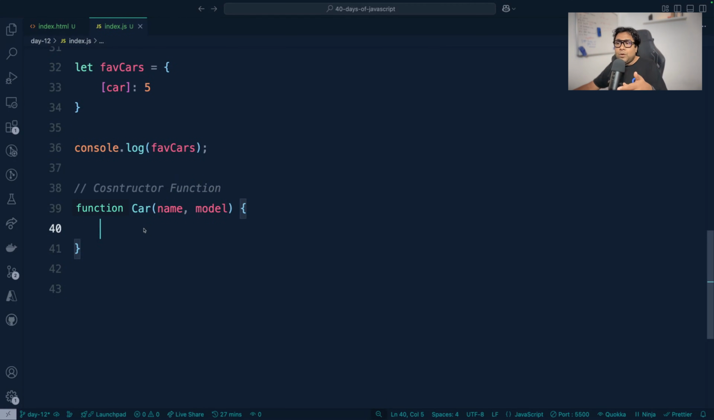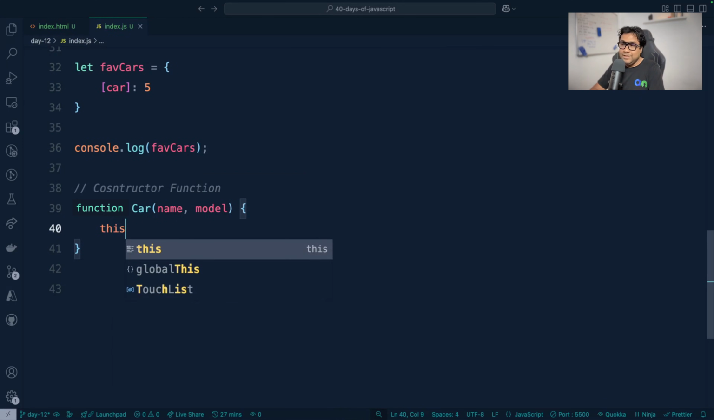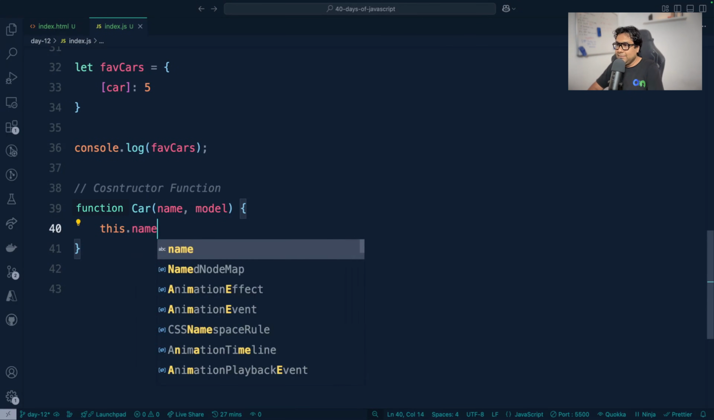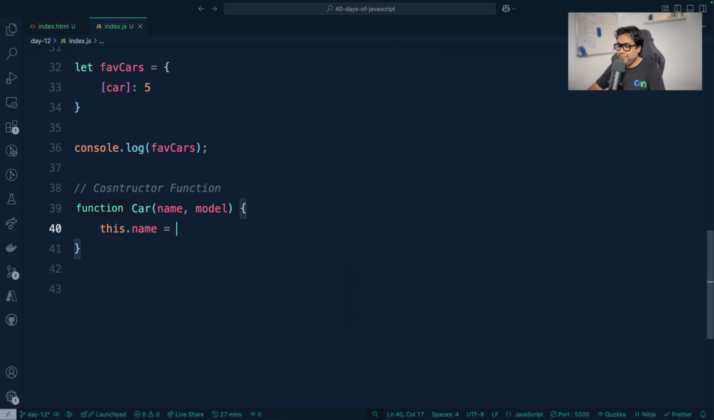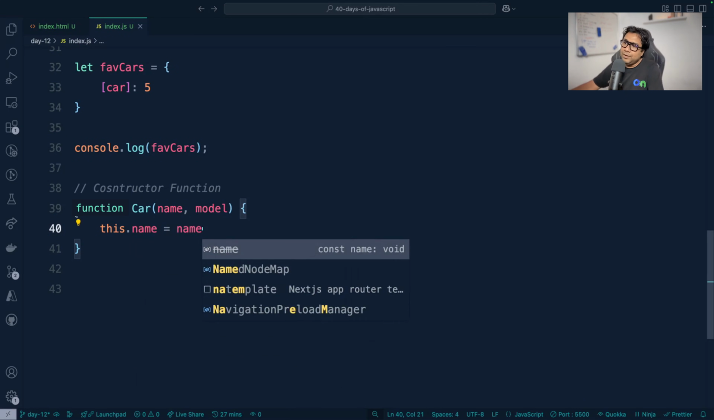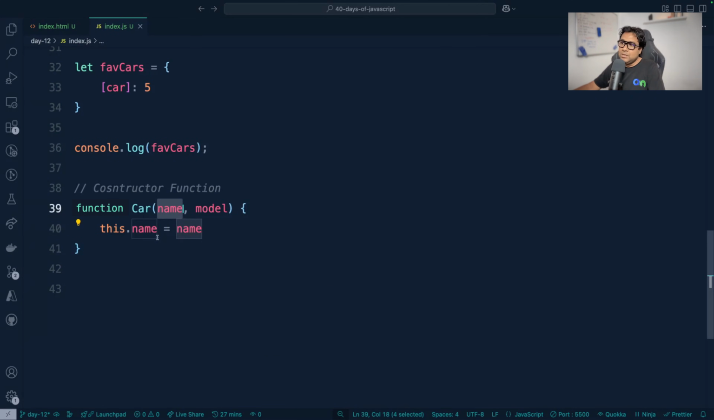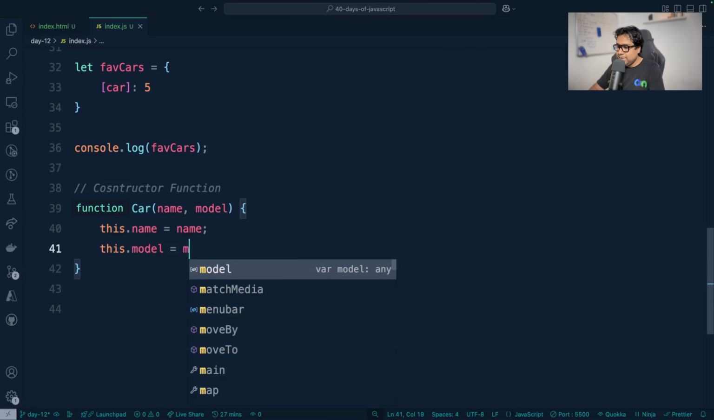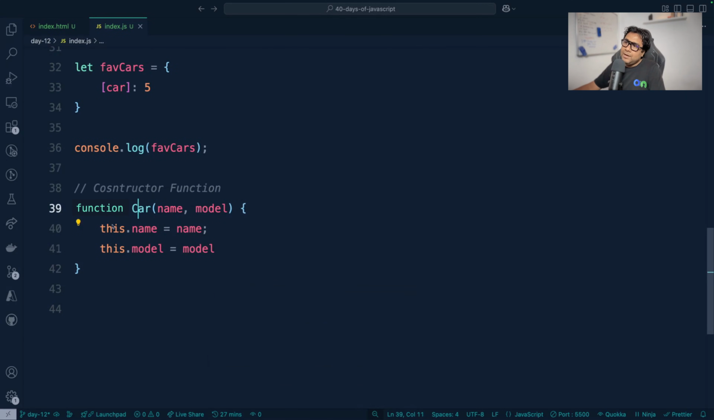To create two properties for the name and model here, I have to use the special keyword called this. This is what we are going to get deeper into in a future video. But let's understand that we have to use this, then a dot, and then create the property that you want the car object to have. For the property, I can give the same name as name, or your choice, anything. And then I'll assign the value of what the user will pass to create this object. So this.name = name; this.model = model. Okay.